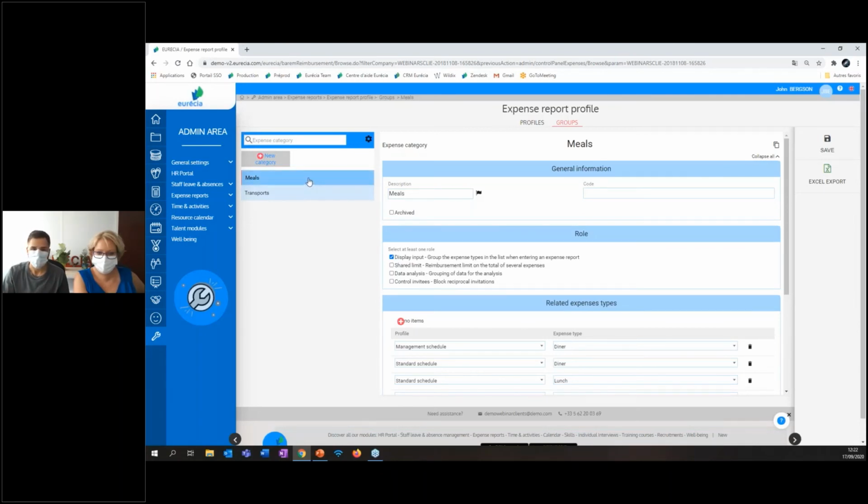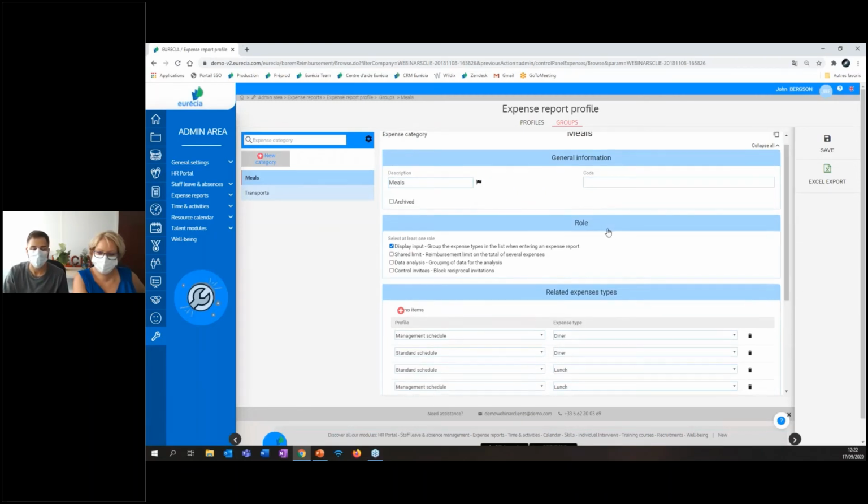If we take a look at the meals group, in the general information section, you are able to name your group. You can archive it as well if you need. Then you will have to set up a role for your group. The most common role is to group the expense types in the list when entering an expense report. It facilitates the input for your employees.